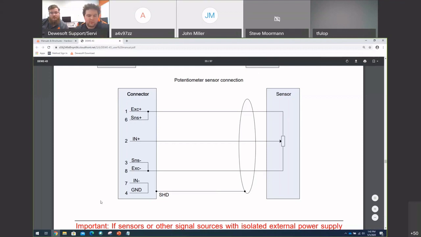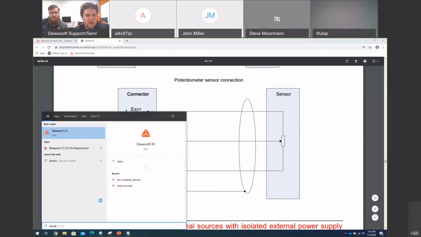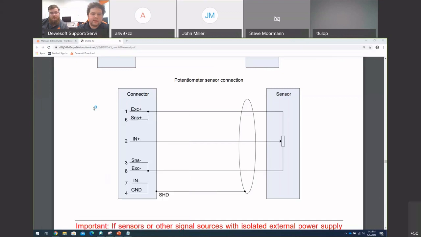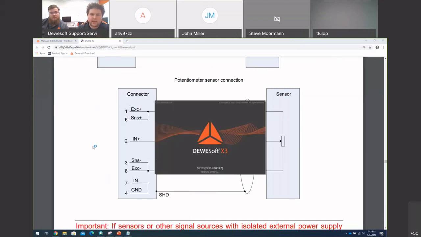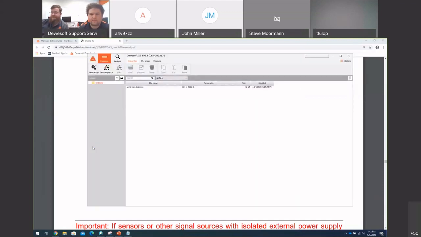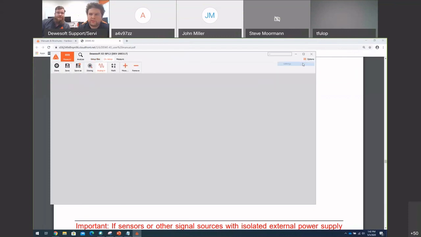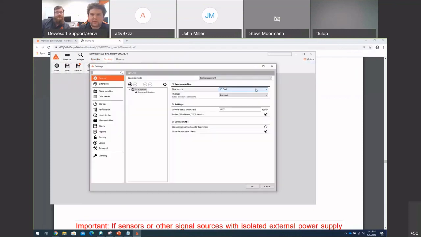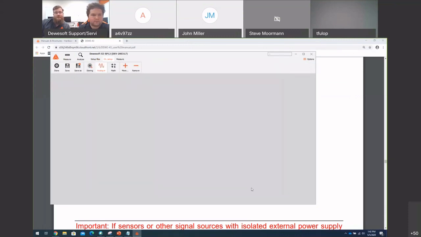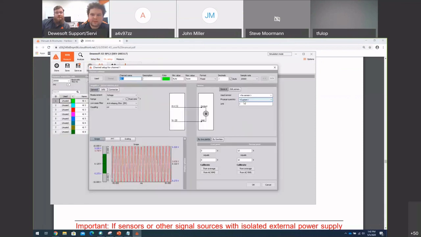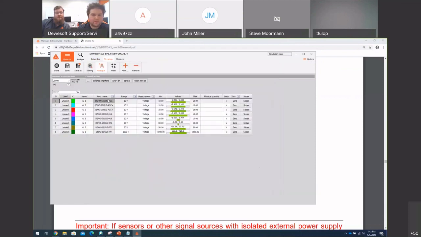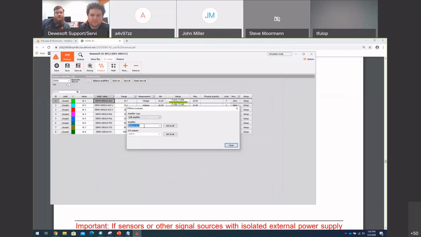We might actually be able to pull up DEWESoft, and you will see this potentiometer sensor connection in DEWESoft itself. So we're going to bring that up and you can see what it looks like. We'll start by simulating a Dewey 43, since I do not have one connected here. I can simulate that right now.